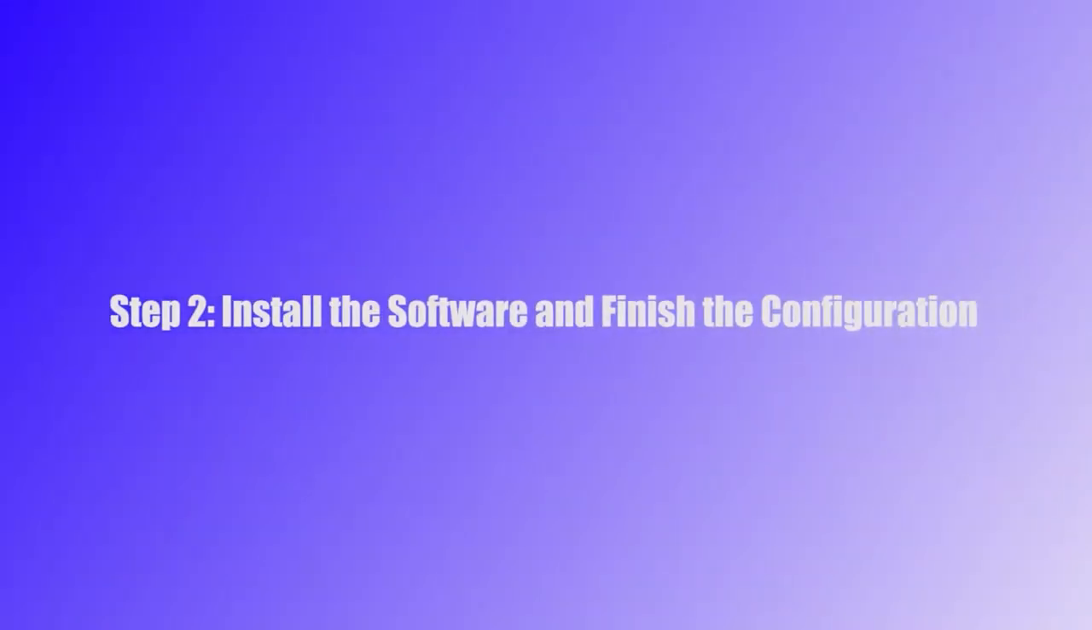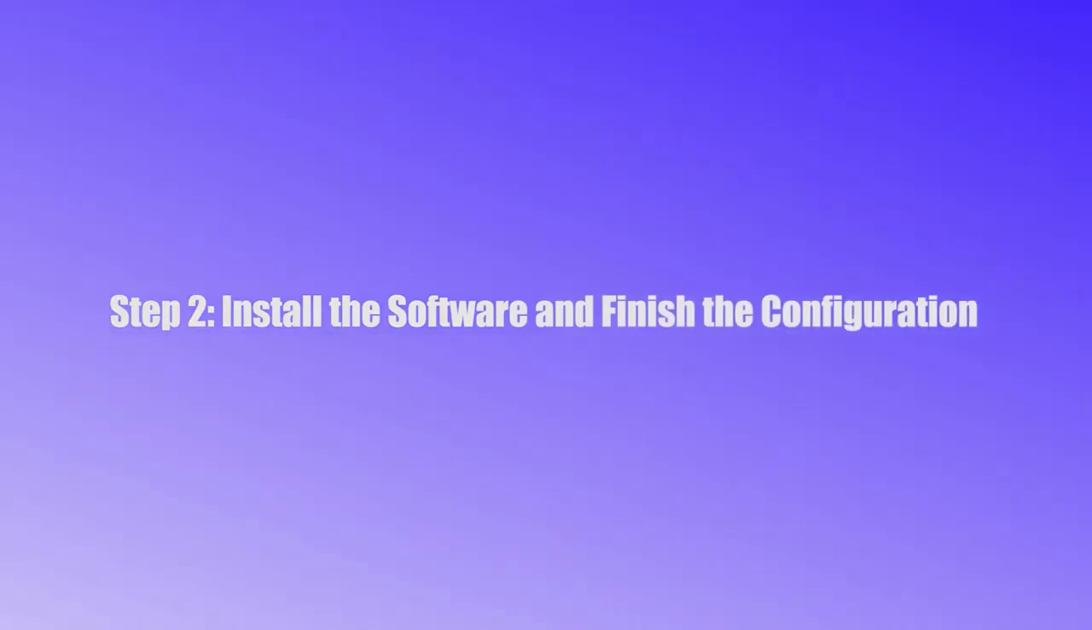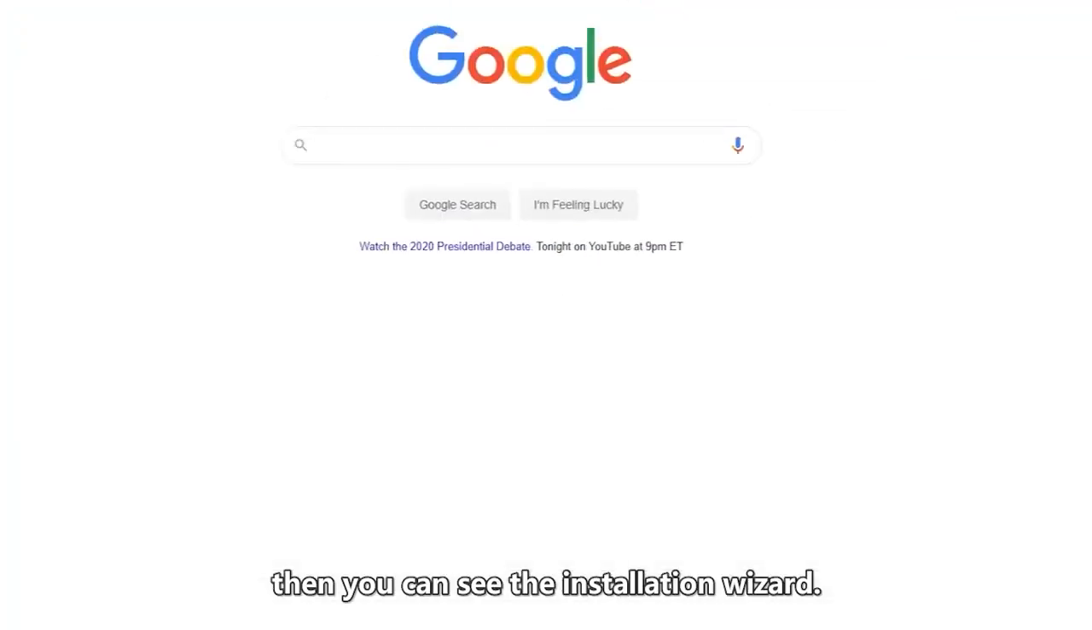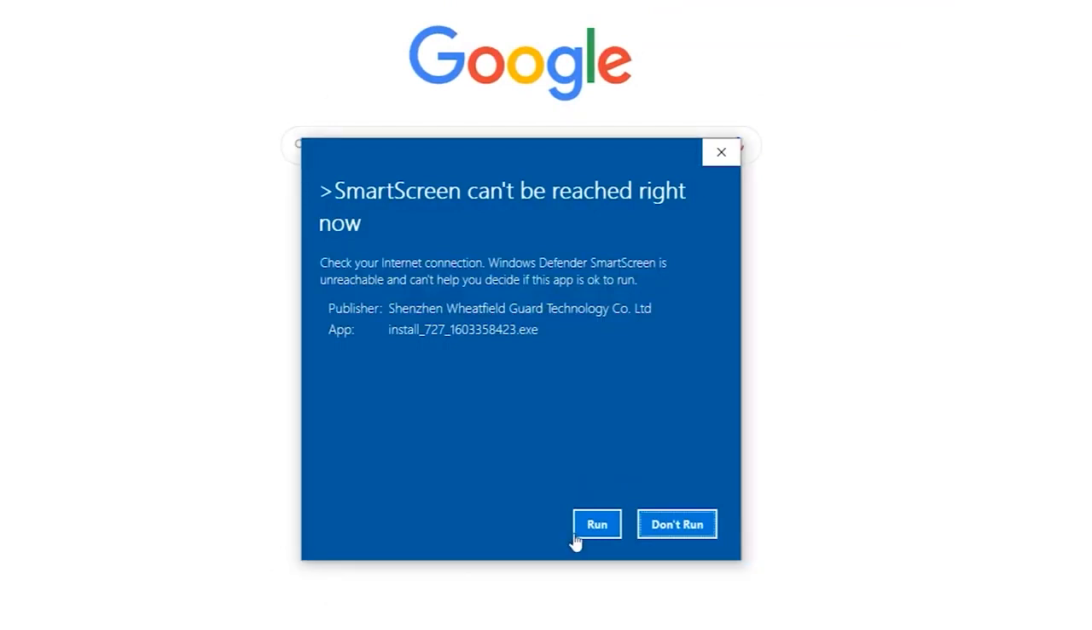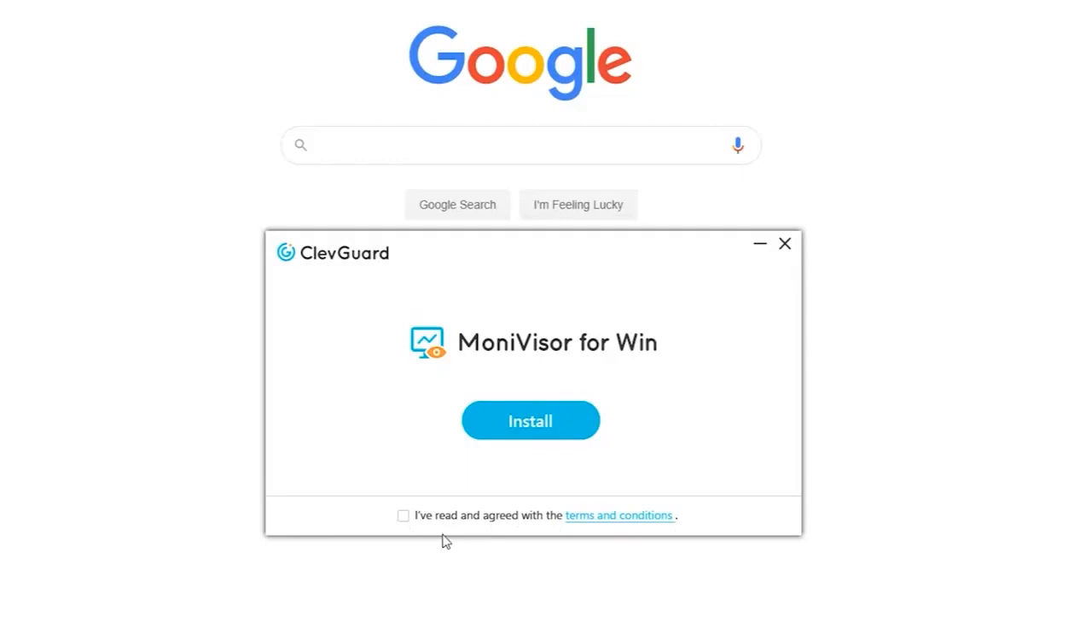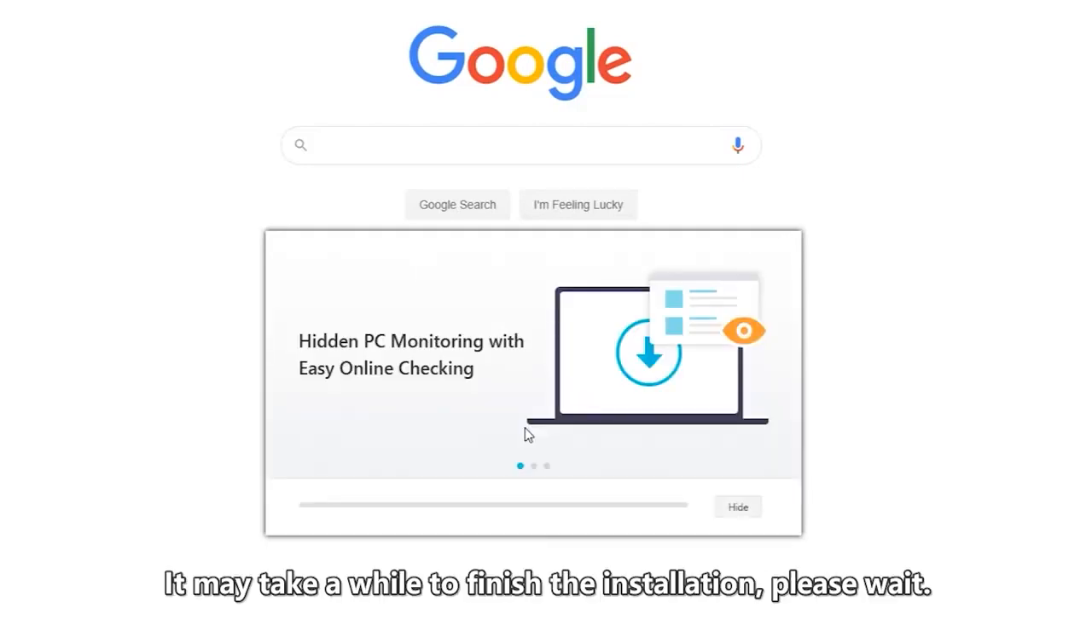Step 2. Install the software and finish the configuration. Click on it to open it. Then you can see the installation wizard. Tick the agreement of the terms and conditions. Then click the install button. It may take a while to finish the installation. Please wait.